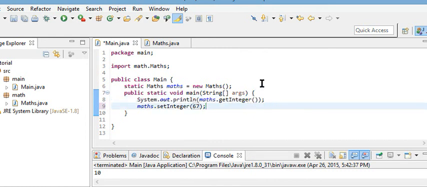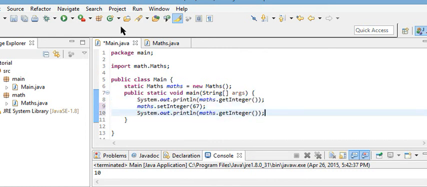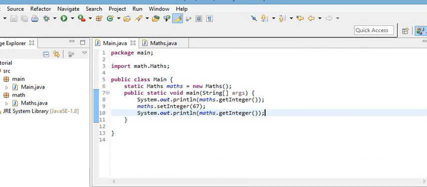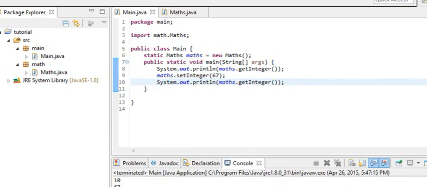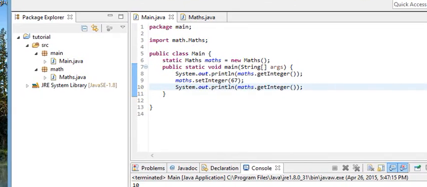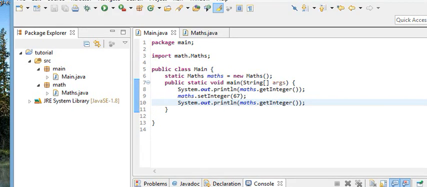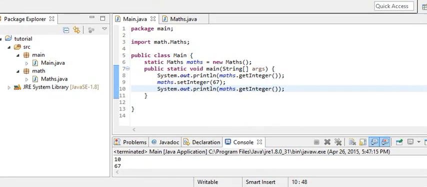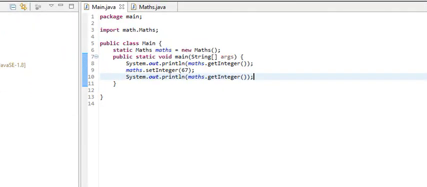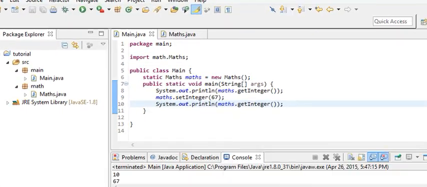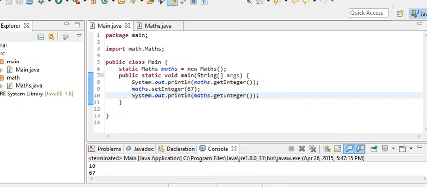So now we're going to do math dot setInteger. So this is going to change it to 67. And now if we copy this again, it shall print.